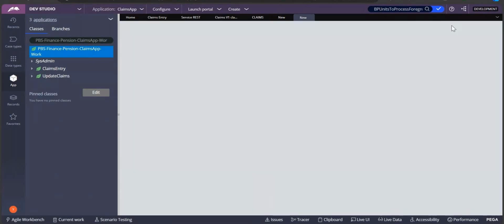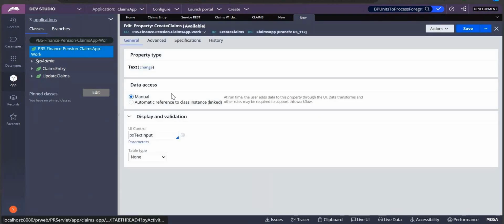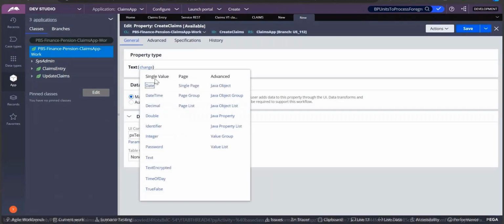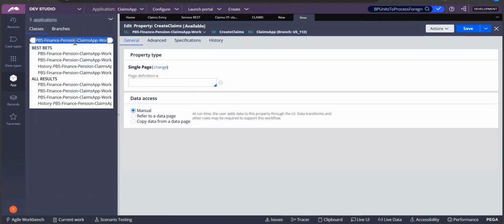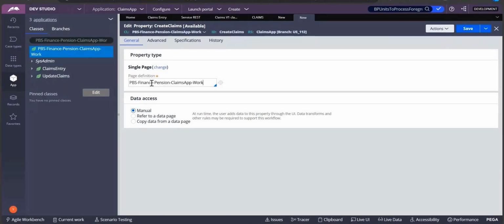Create another. So this should be a single page. So where are all my properties? Which class, which case do you want to create? You want to create claims entry, right? So I will provide that particular class over here, so that all the data which is there under this will be coming into that. So save it.